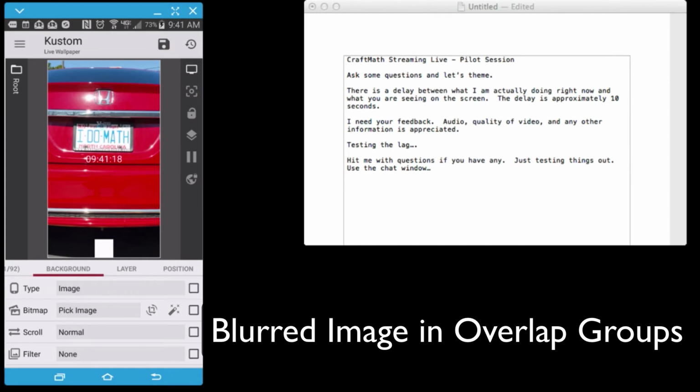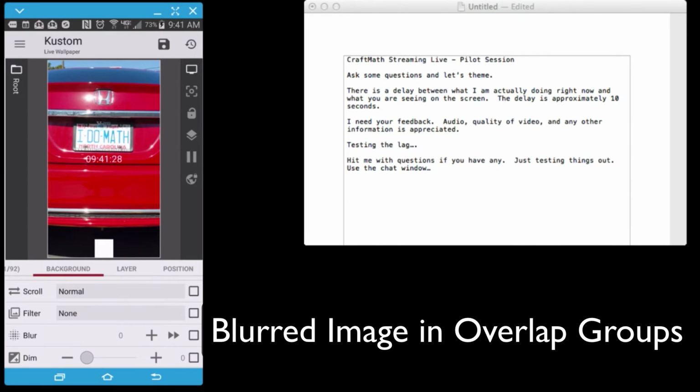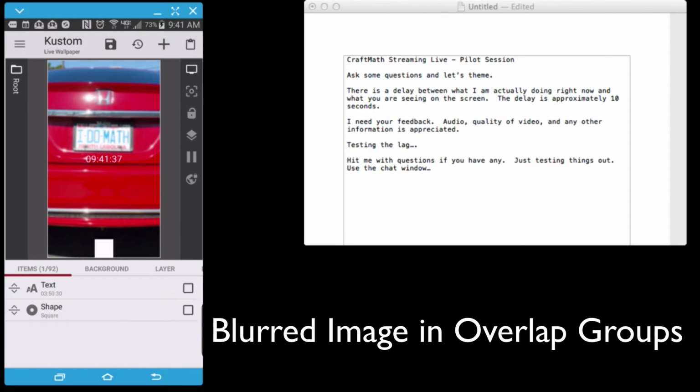All right, so that's my car with my I Do Math license plate. I'm going to go ahead and blur that. But you want to be able to do something similar to the actual image that you put inside of an overlap group. I don't know if that's going to be possible, but we're going to find out right now.